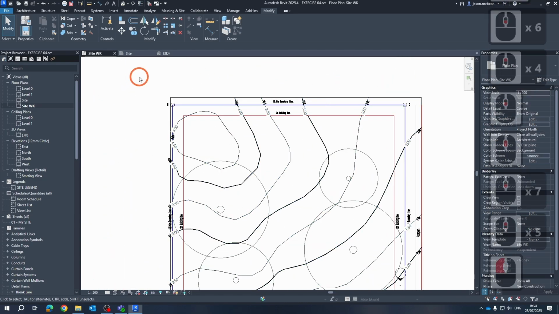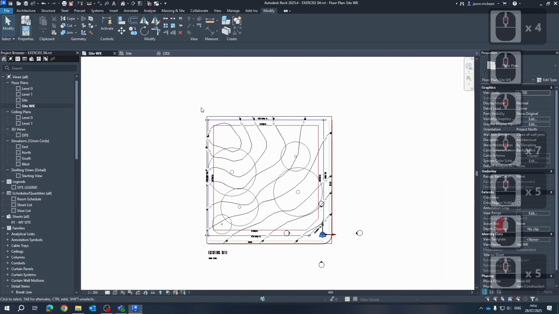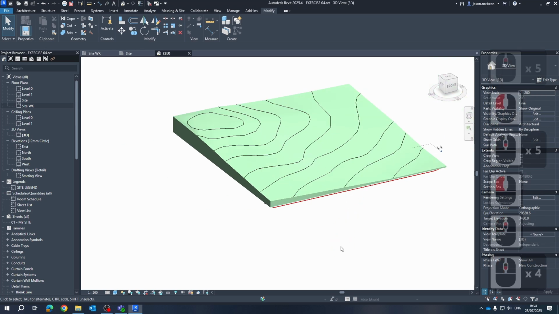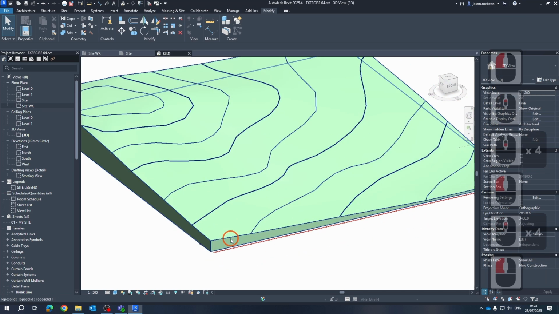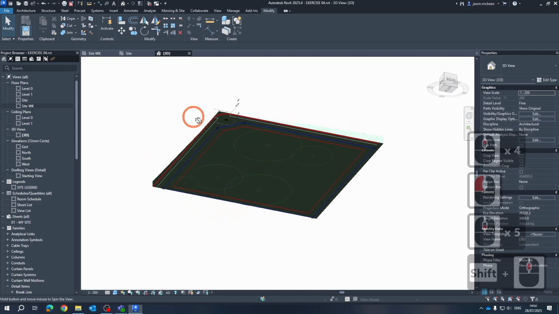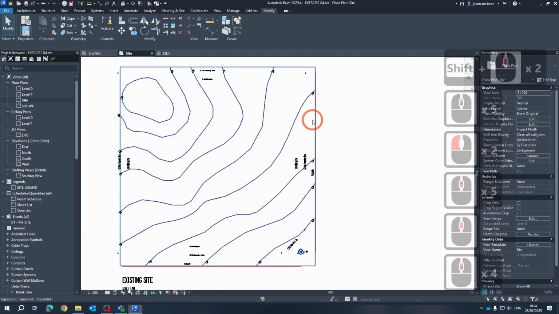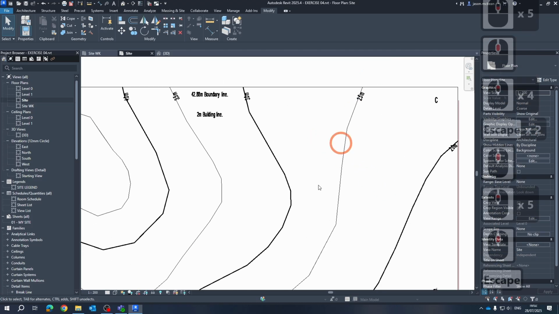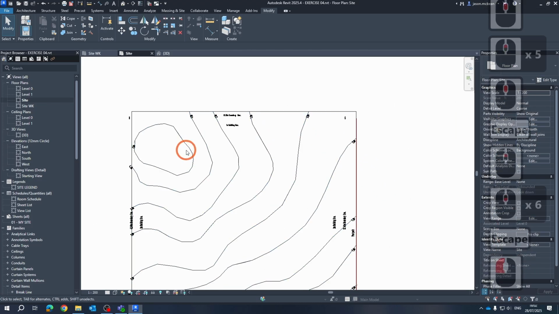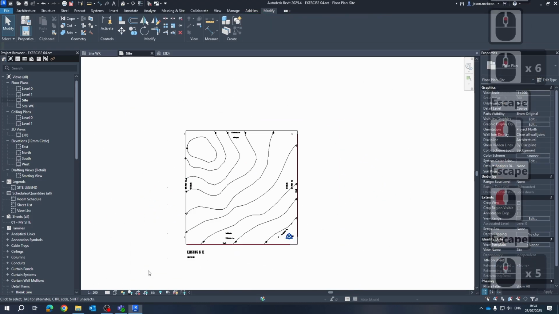Okay, so if I end the command now and I go to 3D view, you would have noticed now that it's created my topography, and I've got a 3D topography over my 2D information. So in Site, you will notice now that I've got a 3D topography that's sitting over my 2D information.